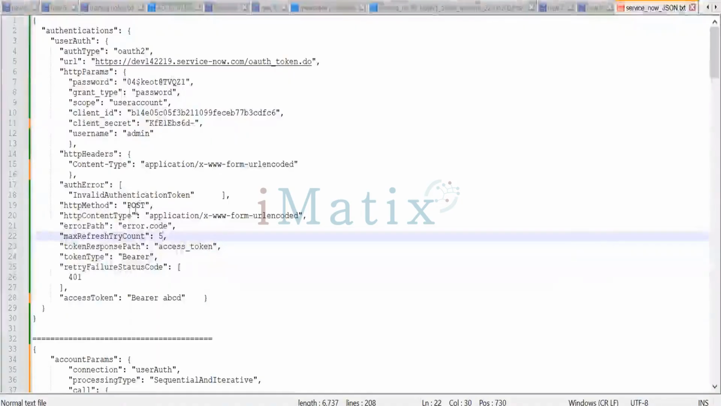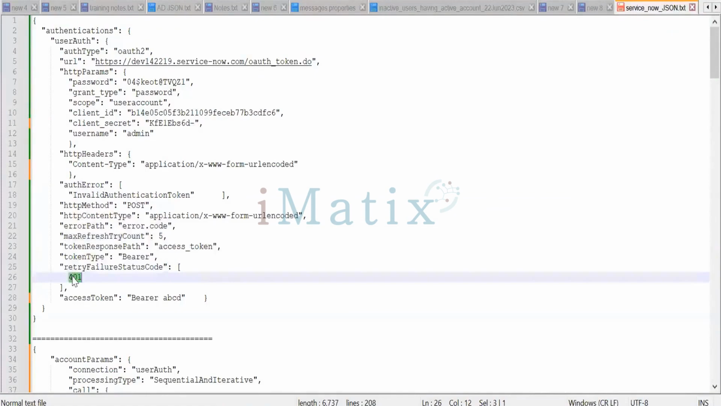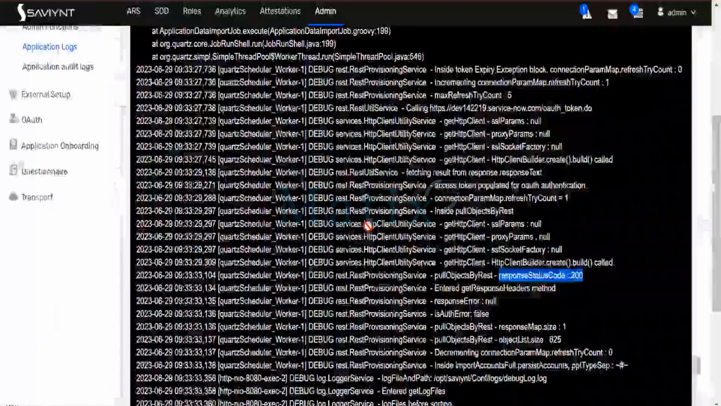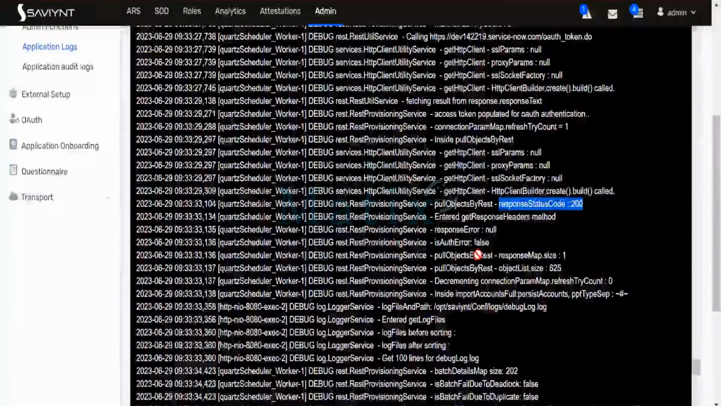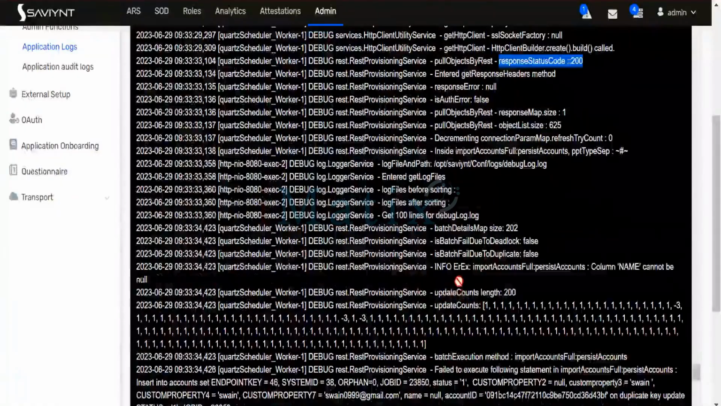That is why all these parameters are defined while saving; it is mandatory. You should mention them. First it fails with 401, then it will go to the max refresh try. First it will be 0, then it will be incremented to 1. Then it will jump to your URL and try to grab the token. And once the token is grabbed, it is trying to process the data and it will give the record.